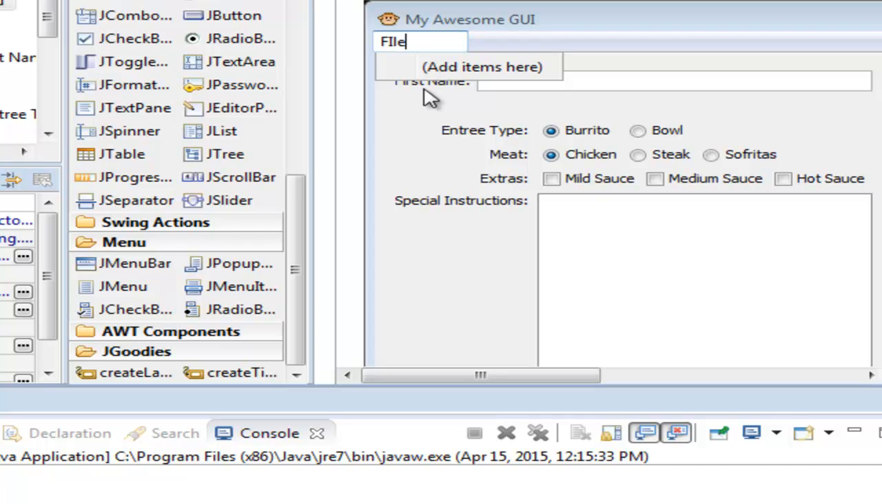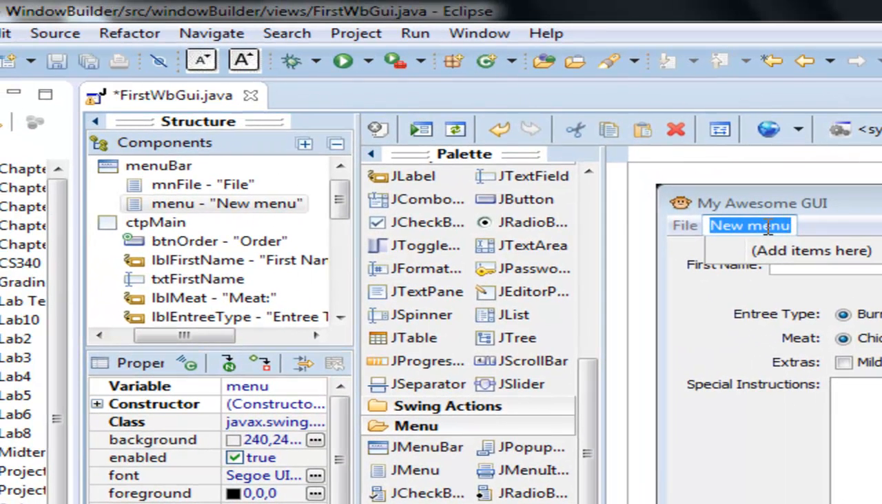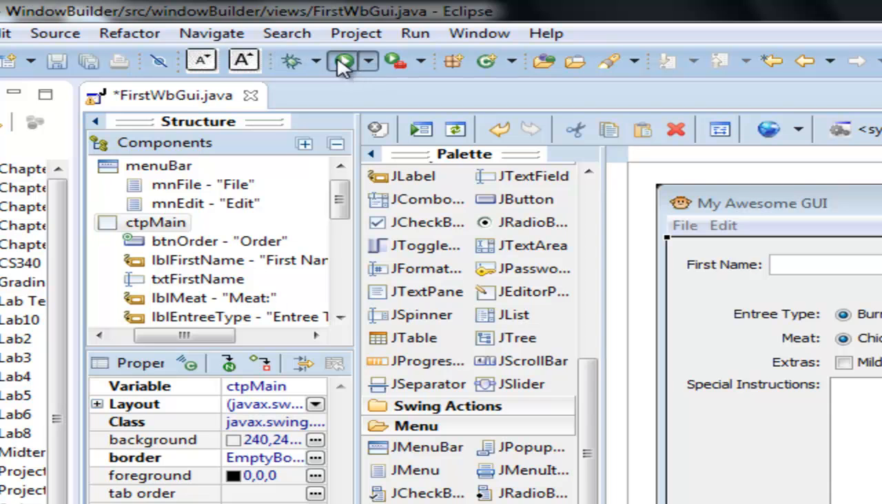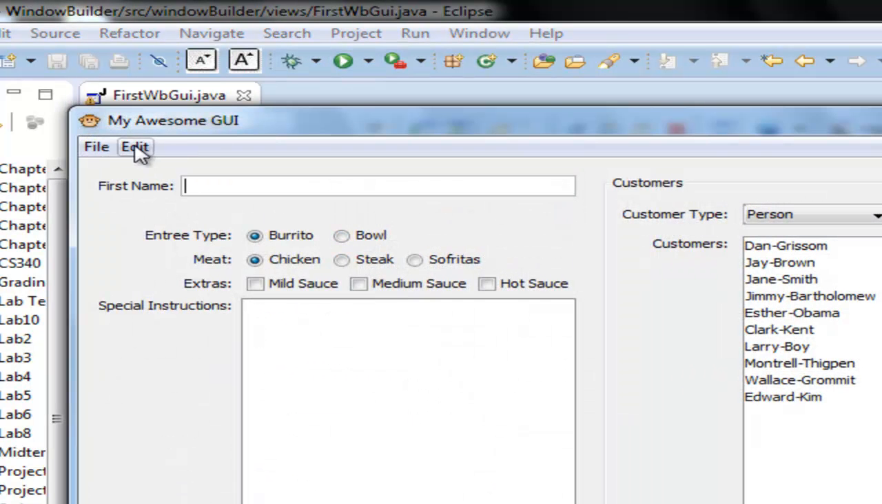This is typically what we see, something like File. You'll see it added mnFile. It's a local variable at this point. We may want to convert it. No, it's an instance variable. And let's maybe add one more. I'll add another JMenu, click right to the side of it, and maybe name it Edit. Now when I click play, you'll see I have my File and Edit menus. There's nothing in there. I can't really do anything, but they're there.